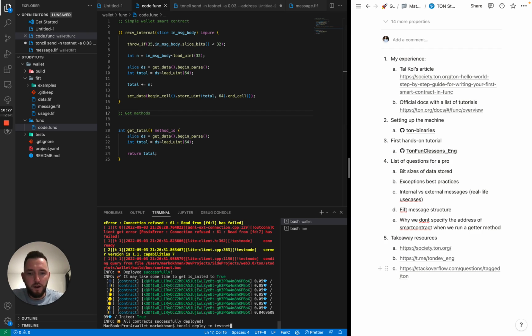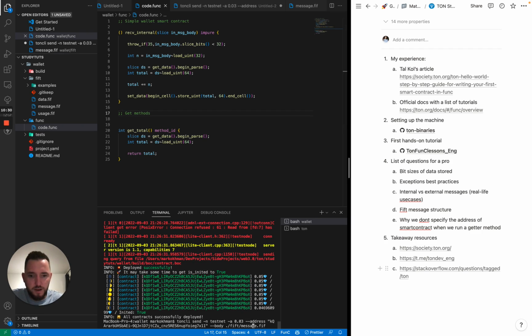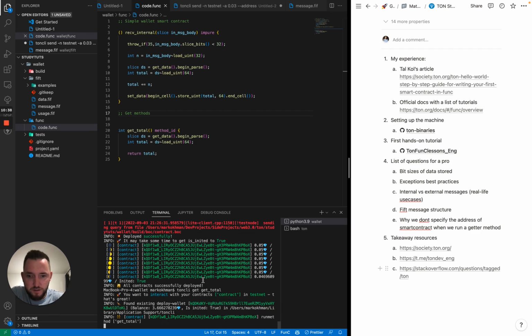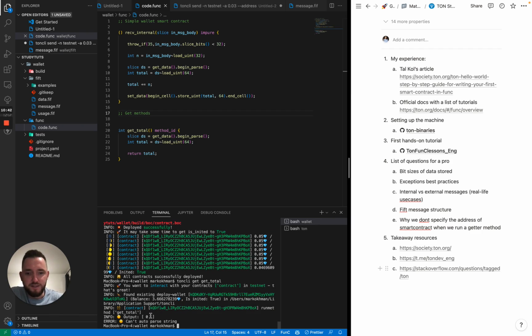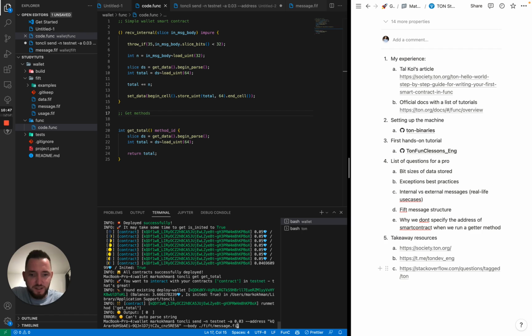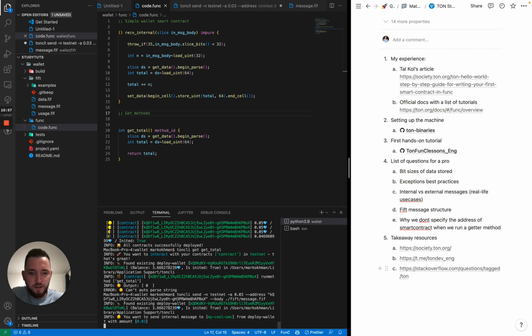And now when I run the send message, let's first run get total. It's supposed to show a 0. I hope so. Yeah, exactly. So I probably just didn't save the file when I was deploying. Sorry, guys. So I'm going to put the address again. All right.